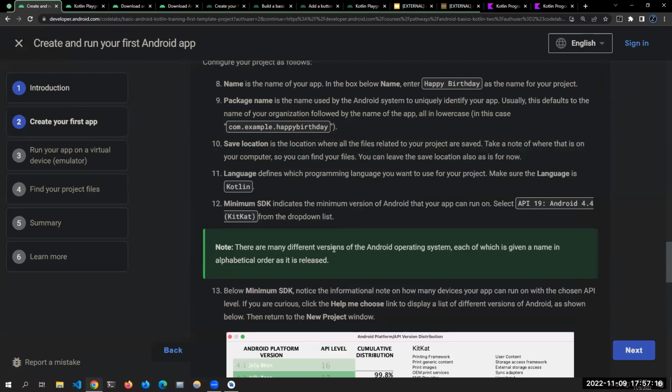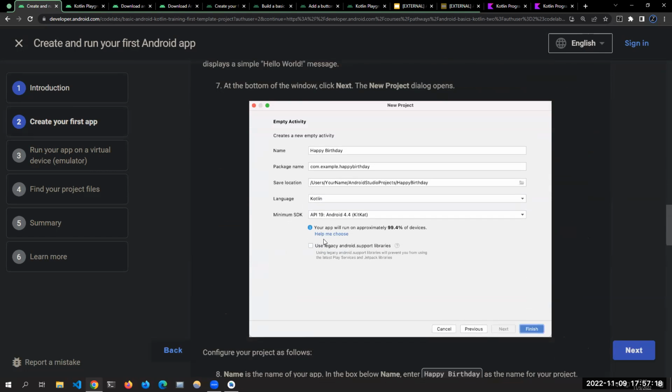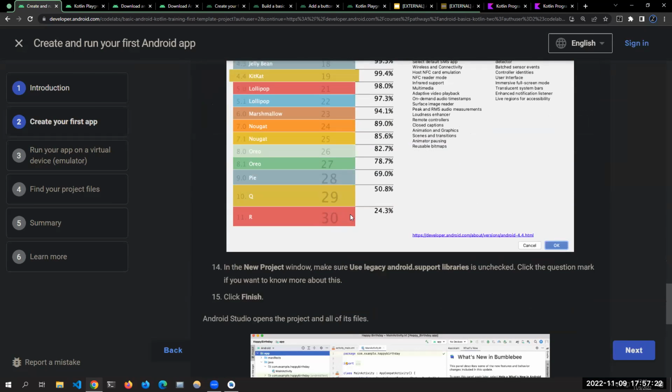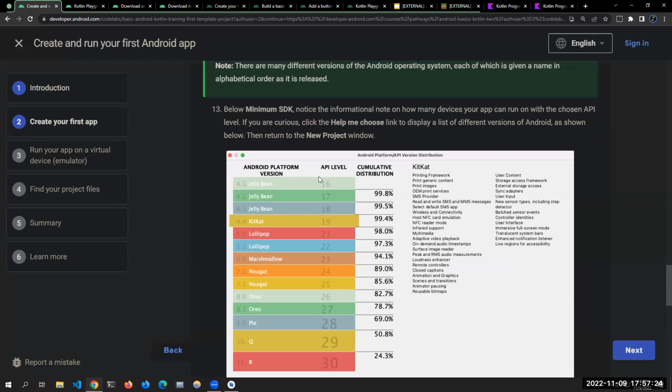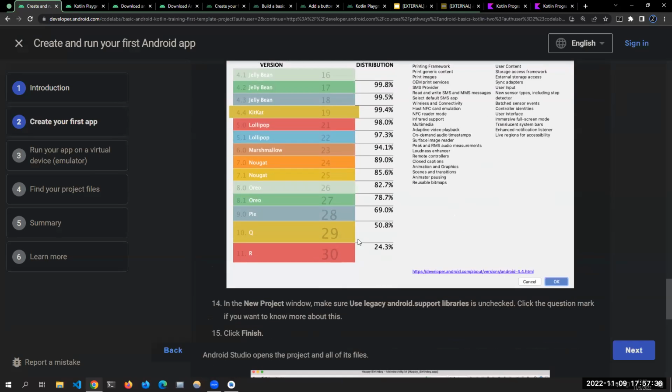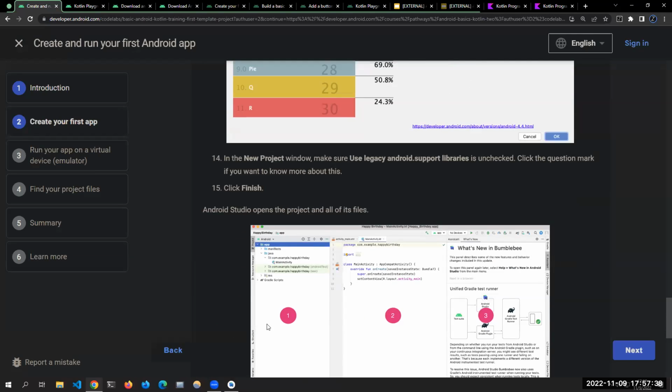Since we're building something as simple as a happy birthday message, the API level can be as low as it needs to be, just because we're only displaying things. We're not using the sensors on our phone and whatever API levels do that. You can use a lower one for something as basic as this.